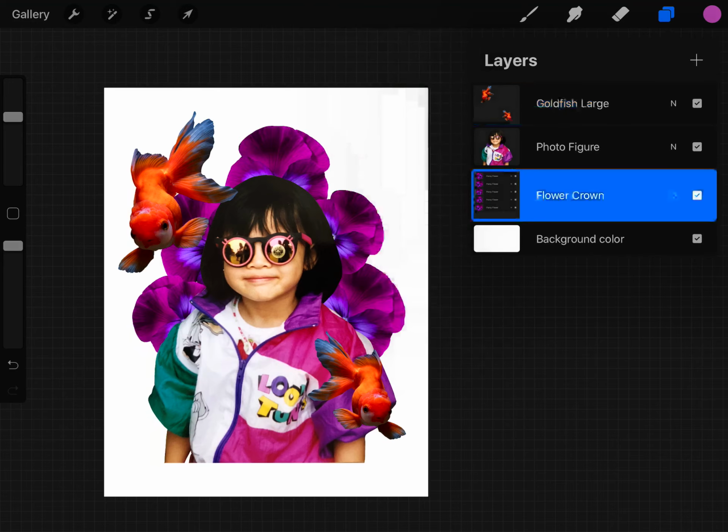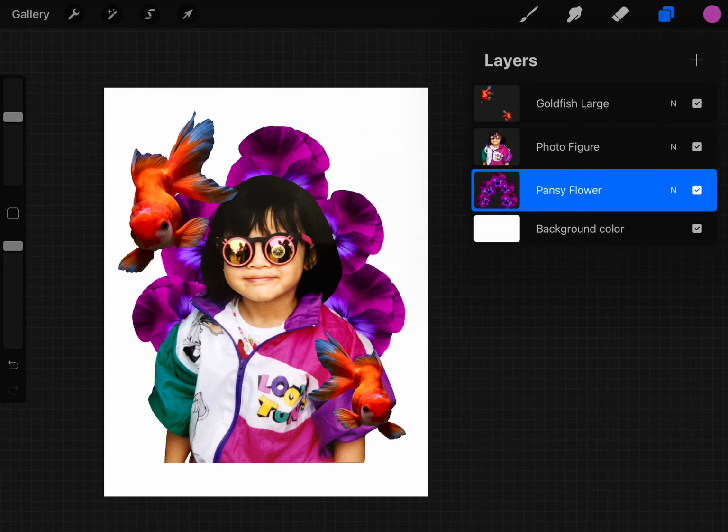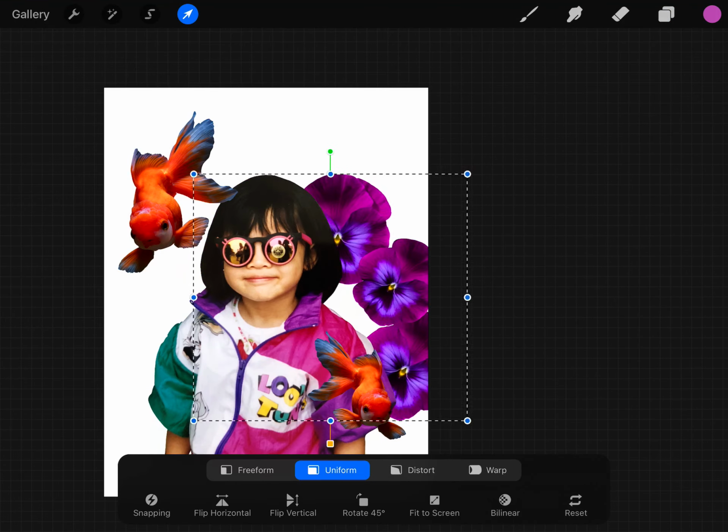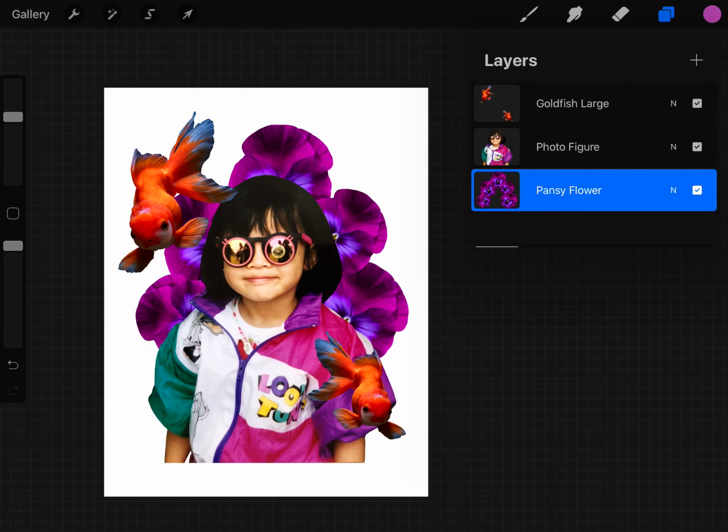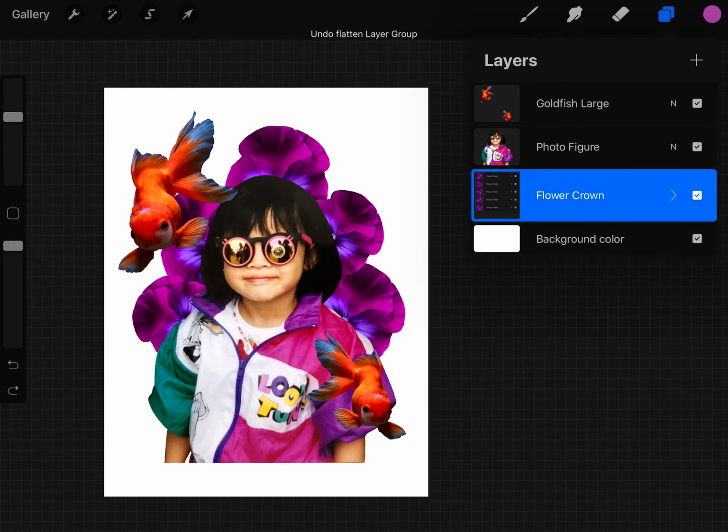If I click on just one layer, it brings out this menu. If I click on where it says flower crown, I also have a side menu pop up. This is a lot simpler though. So there's only renaming a group or flattening a group. Flattening is the same as merging. So I can flatten this group, and now the pansy flowers are all one layer together. It's not a group anymore. I can't just pick one of those flowers from the layers, but they all work together.